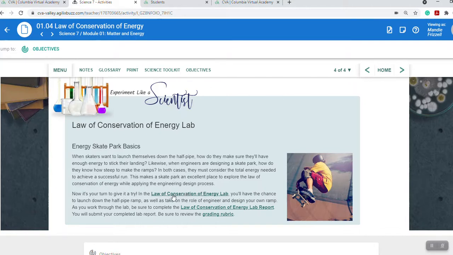Looking here, I see two links. I see a link to the Law of Conservation of Energy lab. That's my computer simulation. I see a second link to the Law of Conservation of Energy lab report. The lab report's the worksheet. That's the piece that you're going to fill in as you complete the actual lab above it. And then I see a grading rubric.